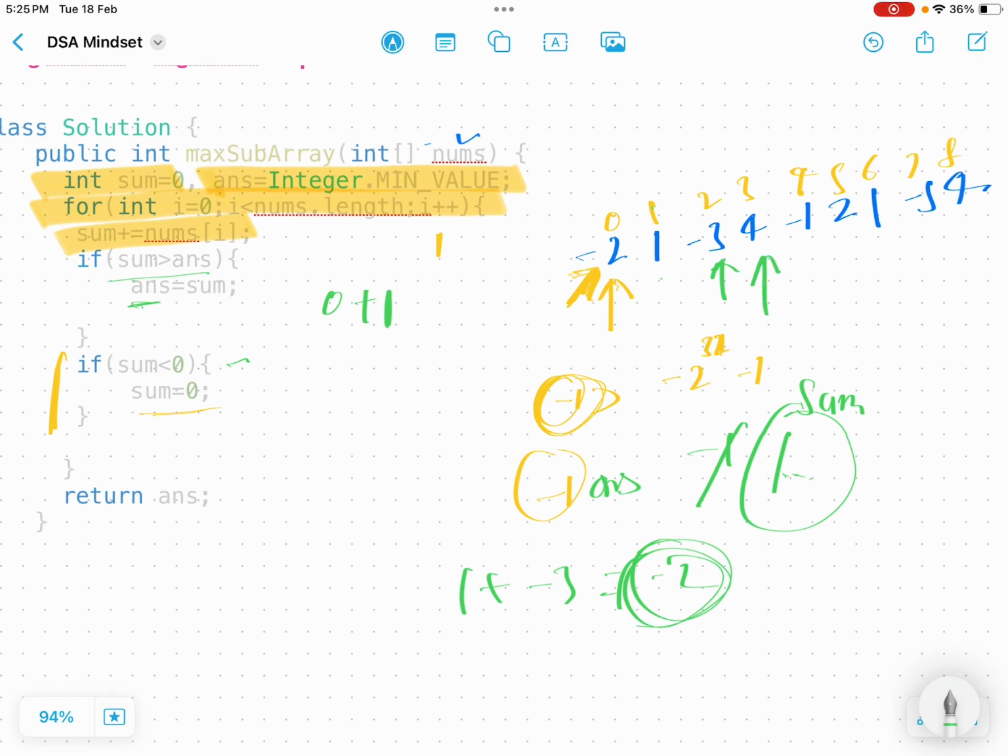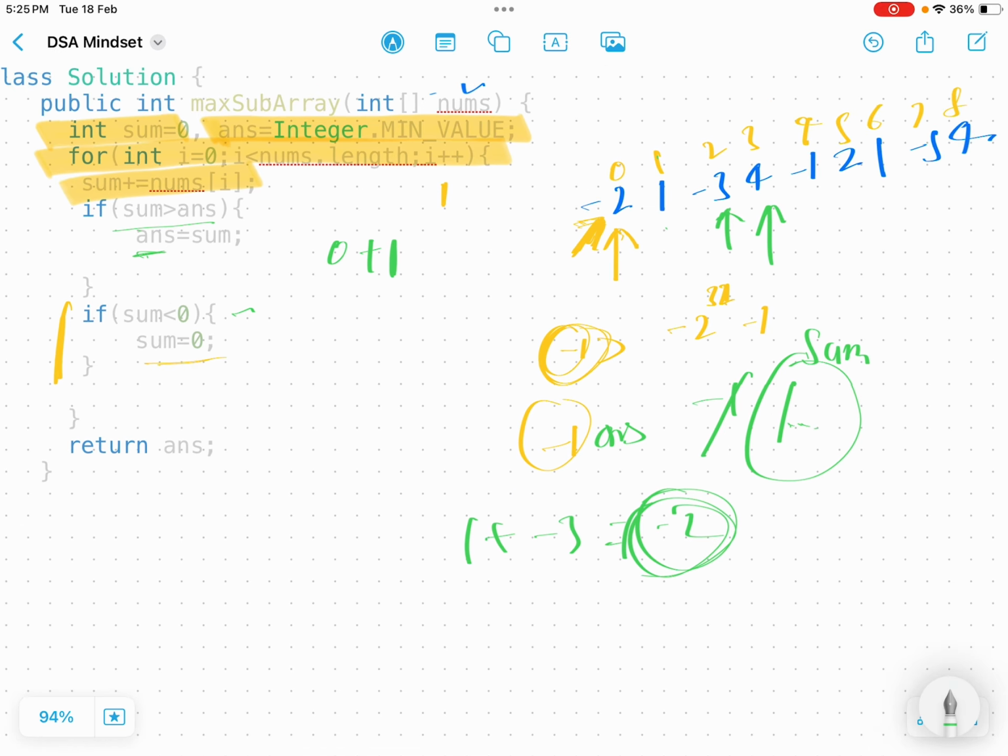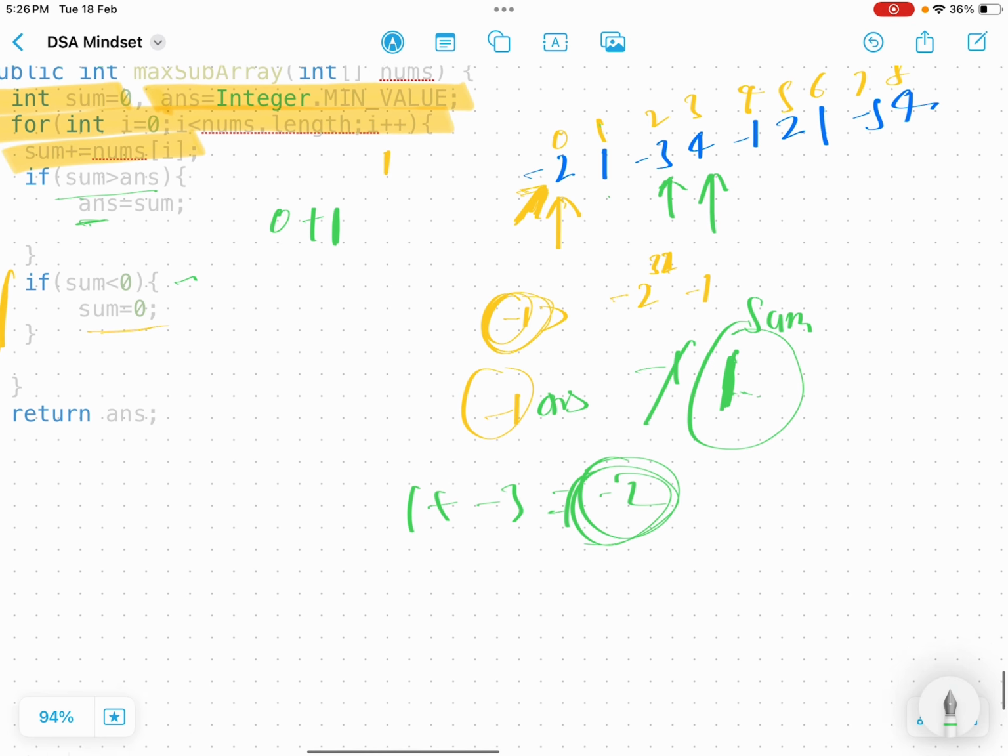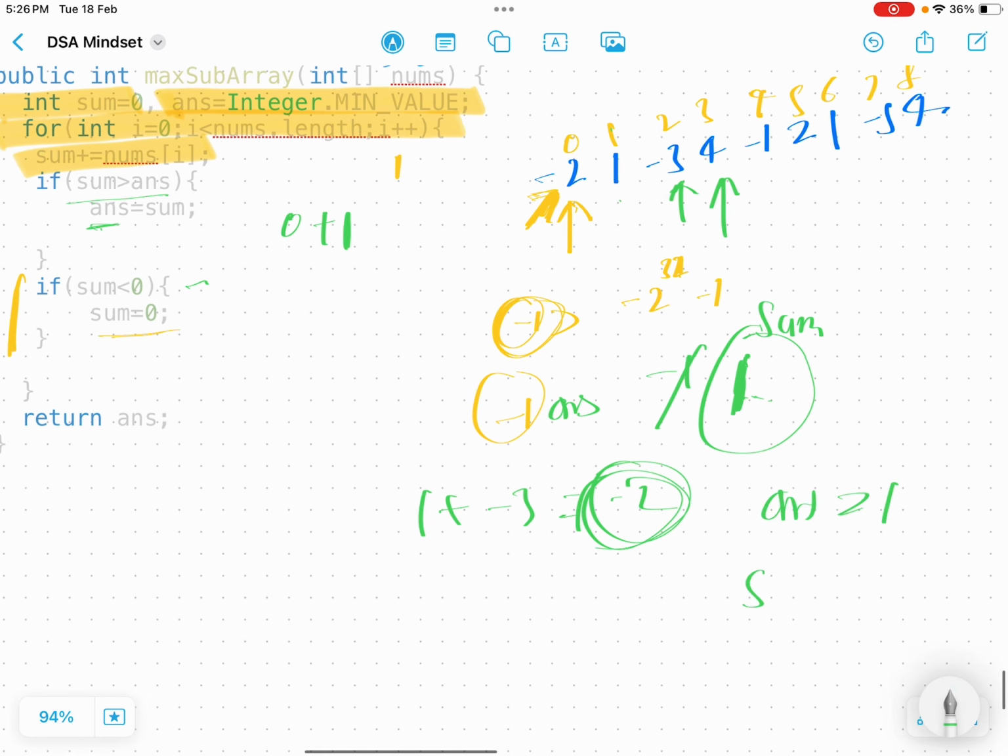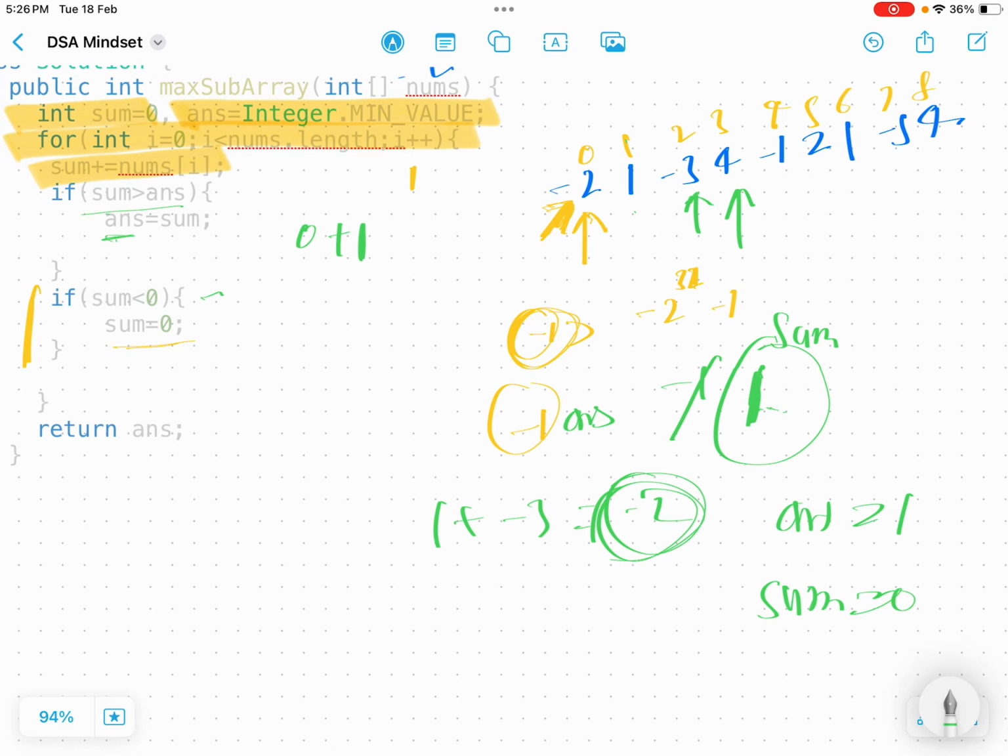Now we reach index 4. Since sum has been reset to 0, the answer as of now is 1 and the sum is 0. So I'm doing 0 plus 4, and now the sum will become 4. Now I check whether 4 is greater than the answer. 4 is greater than 1. Yes, it is, so the answer gets updated. The answer will become the sum, so the answer is going to become 4 now.